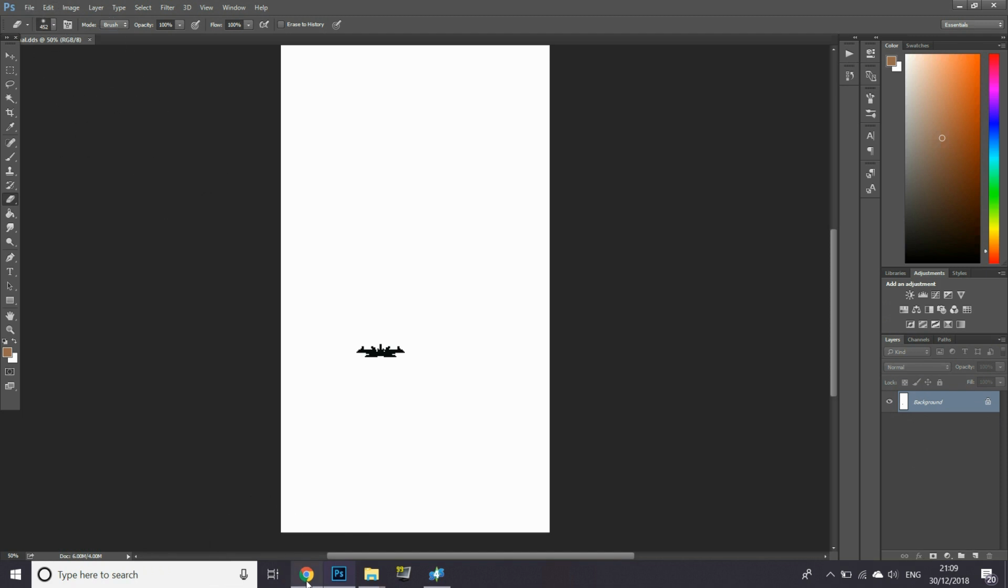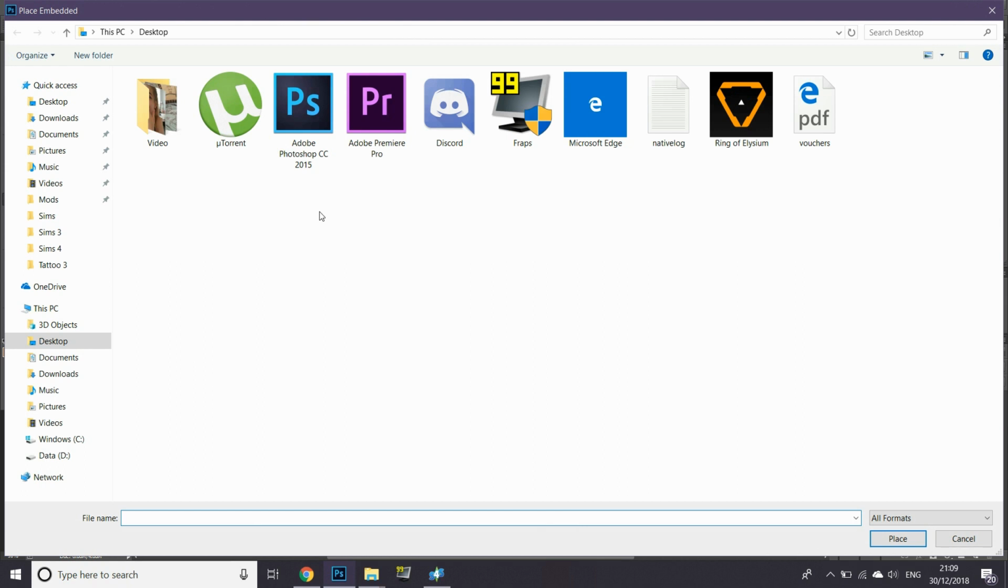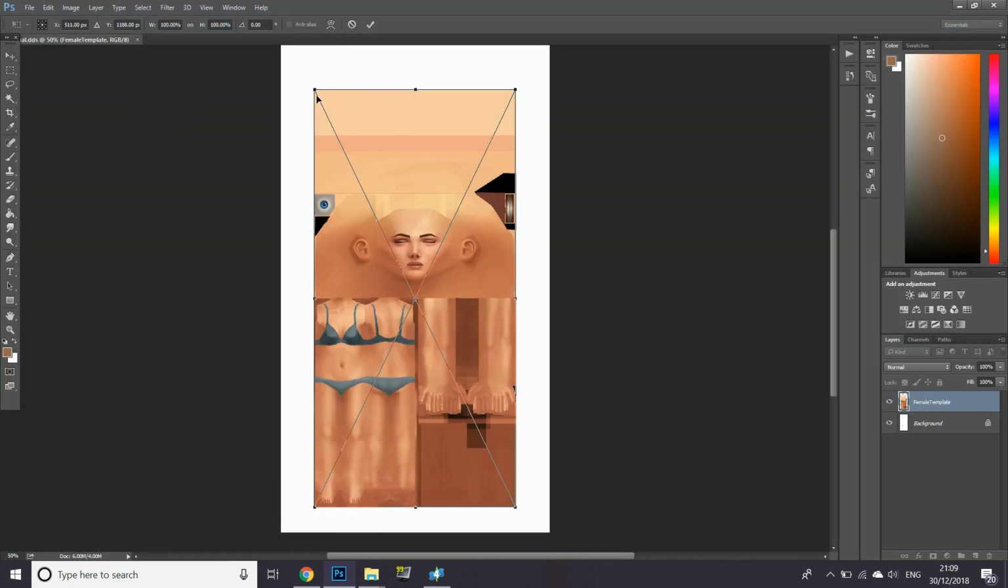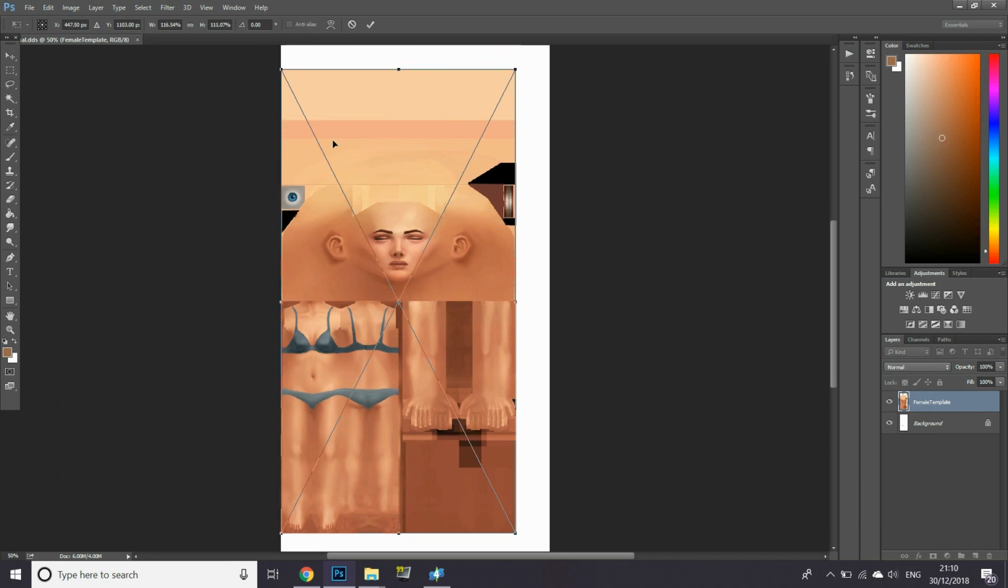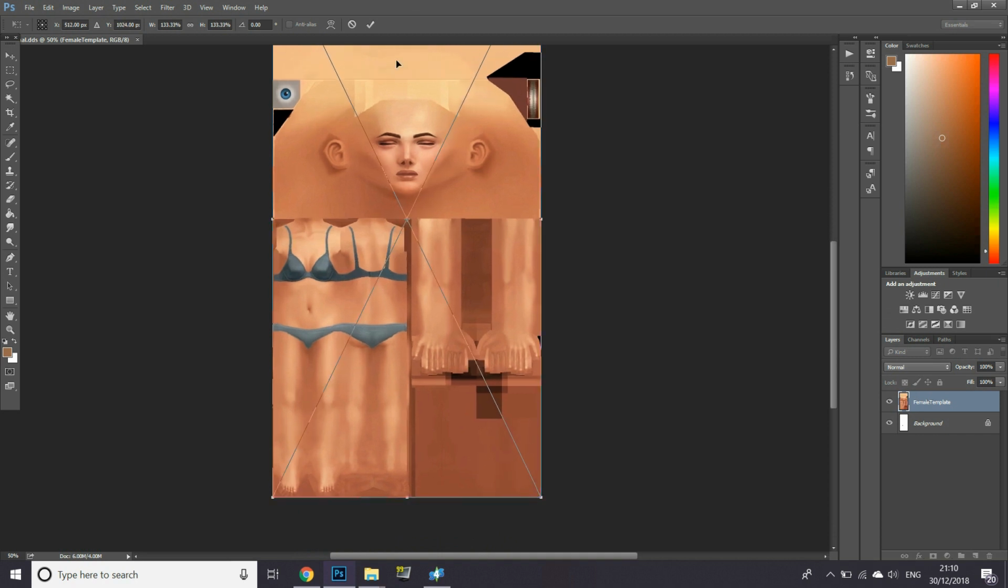So I'm going to first place embedded and find, wherever you've saved the template of the body, I have it here, and then this will come up. You want to make sure that this is scaled correctly. You just want to make sure it is scaled correctly. And this is where everything shows up.